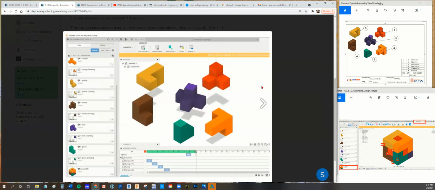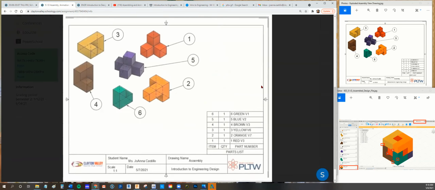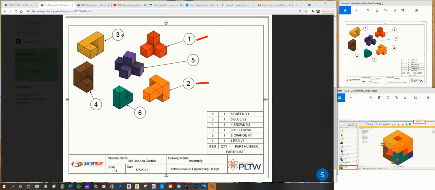And then for the second one, I have a screenshot of the animation, but I want you to actually send me the AVI file. Here's the animation part that I had completed, just so you can see my puzzle parts. And then the last one is the exploded view, multi-view drawing of all my puzzle parts. So on here, as you can see, I have the balloon diagrams: 1, 2, 3, 4, 5, 6. And then here's the parts list right here. Okay, so just like that.